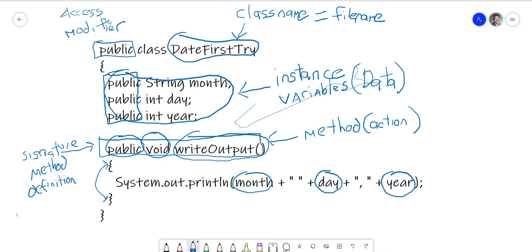Now, this is a class. Again, I repeat, it's a class, it's a blueprint. Right now, it's not being used. Now I want to flip the script and show you how we can use this class. And we're going to go into the second concept of class definitions and usability, which is instantiation. So stay tuned for my next video, which will talk about how to use the date first try class. To be continued. I'll see you on the next video.